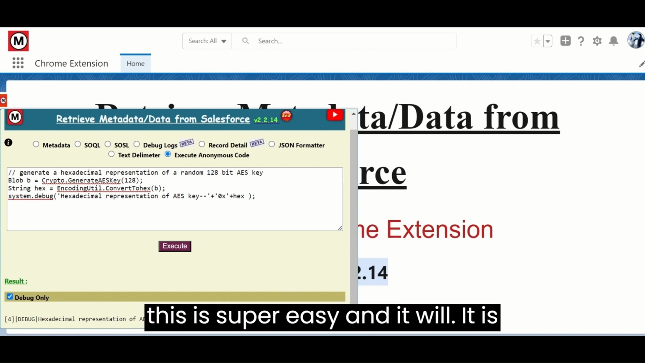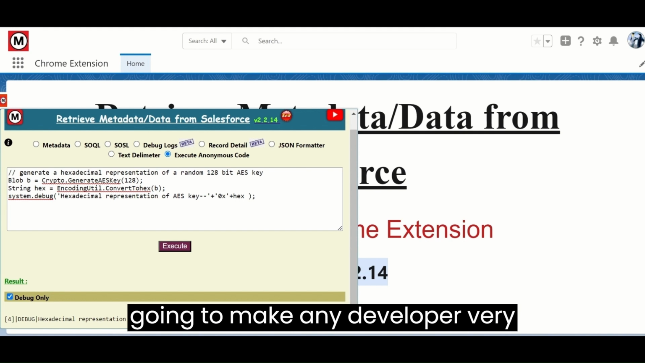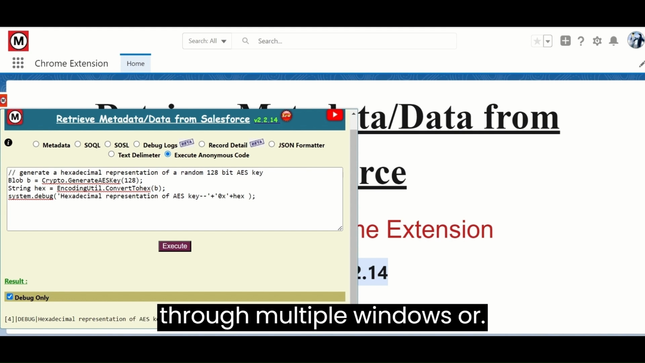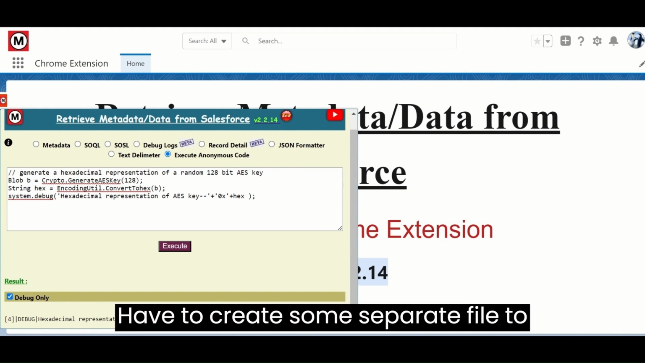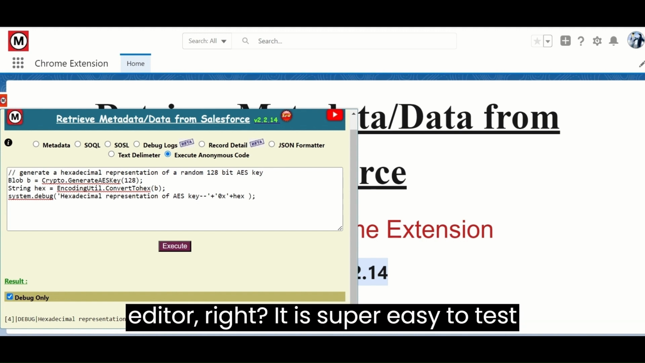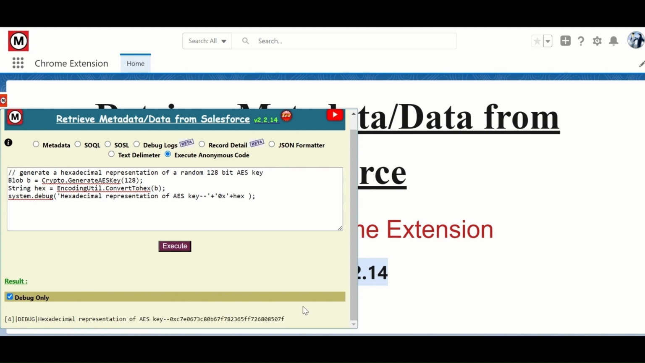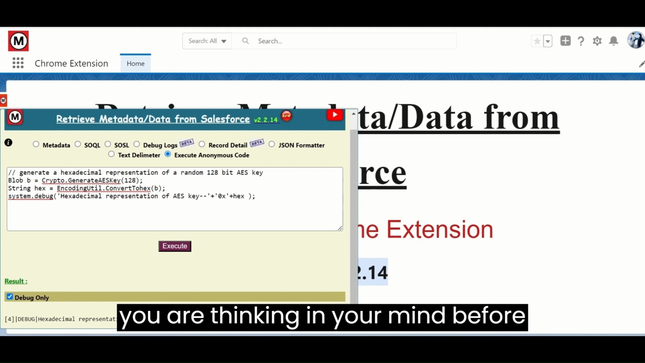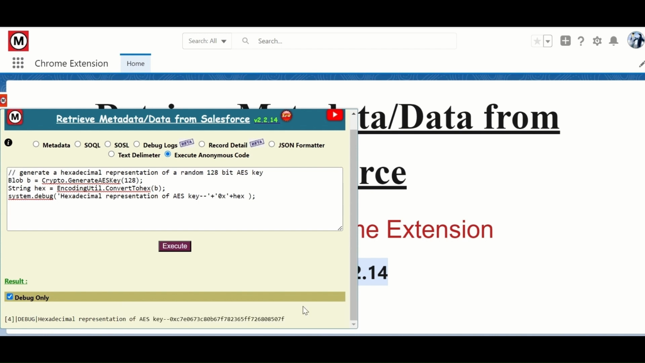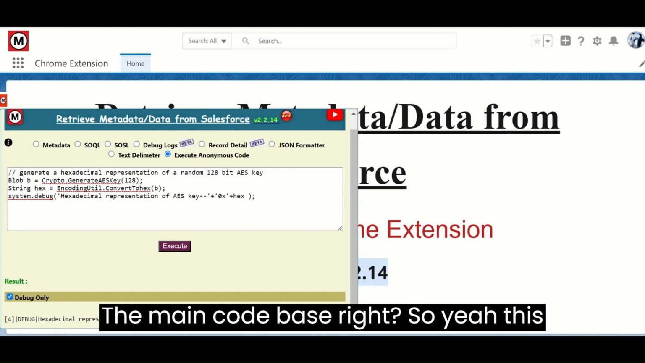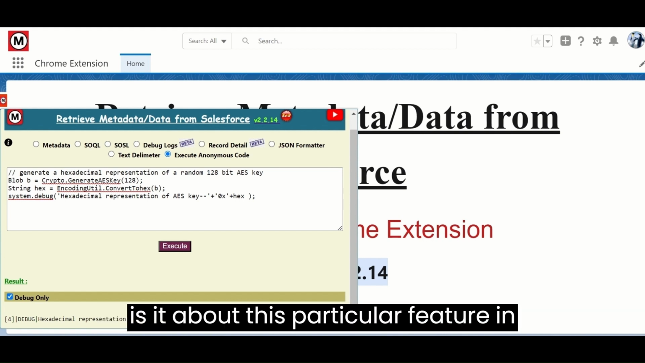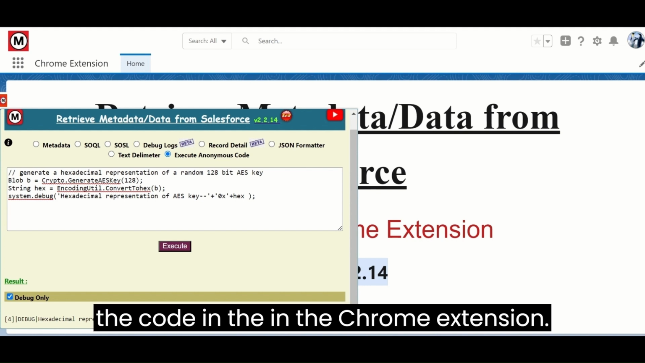So this is super easy, and it is going to make any developer very efficient, and they don't have to juggle through multiple windows or create some separate file to execute it from a third-party code editor, right? It is super easy to test out any particular piece of logic that you are thinking in your mind before writing it out in the main code base, right? So yeah, this is it about this particular feature in the Chrome extension.